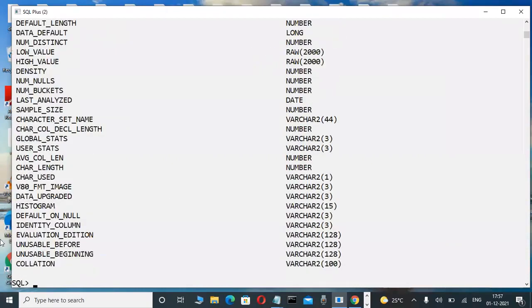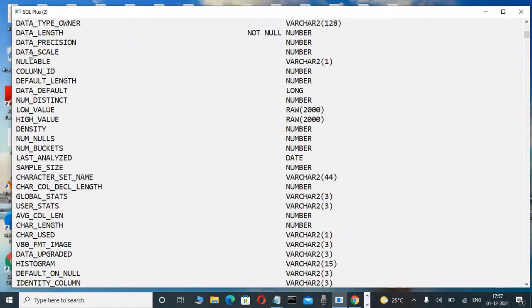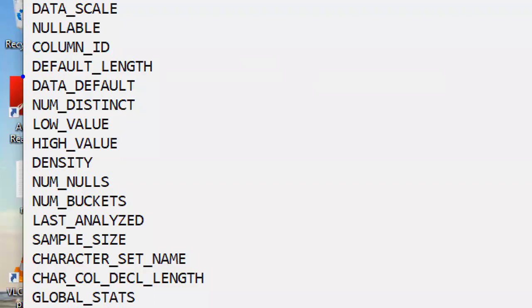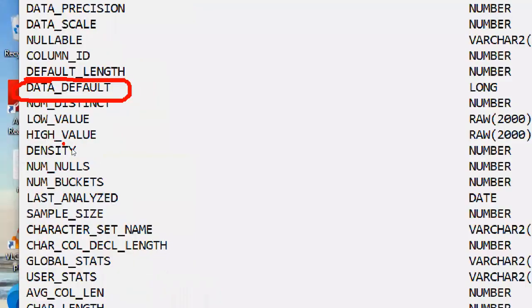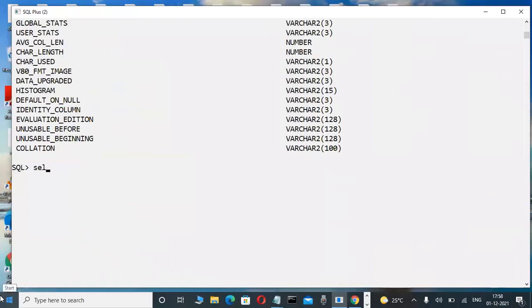Now, check it out. In this case, data_default is a property. You are observing or not? Data_default is a property, through which we view the column default. Now select column_name, comma, data_default, from user_tab_columns, the data dictionary.